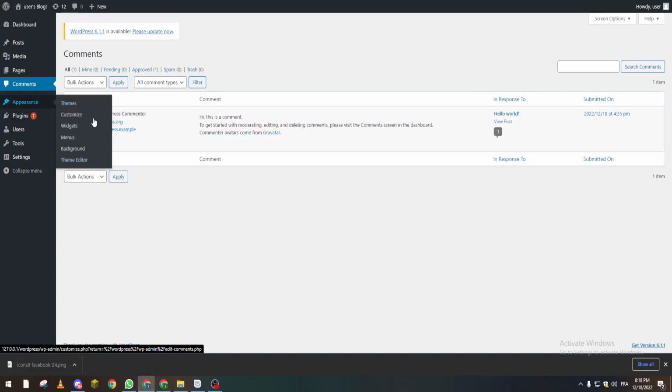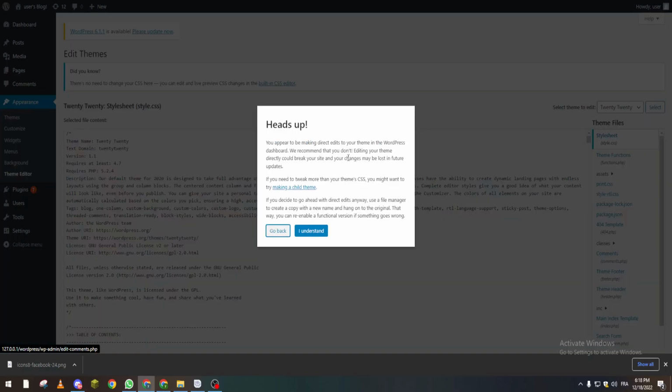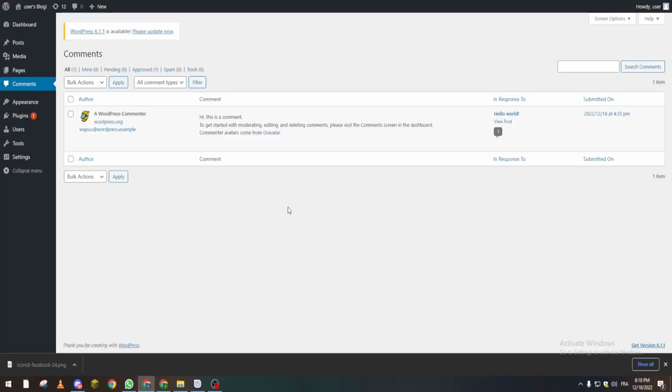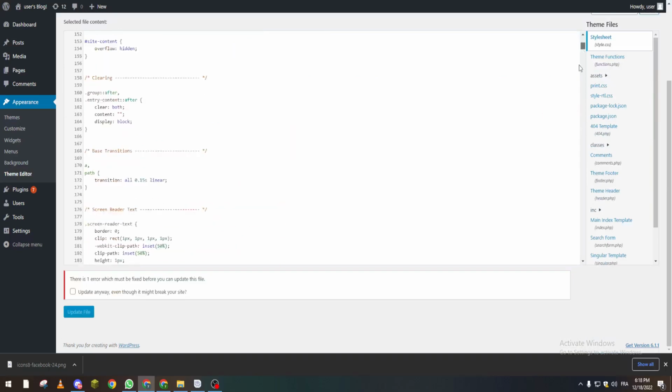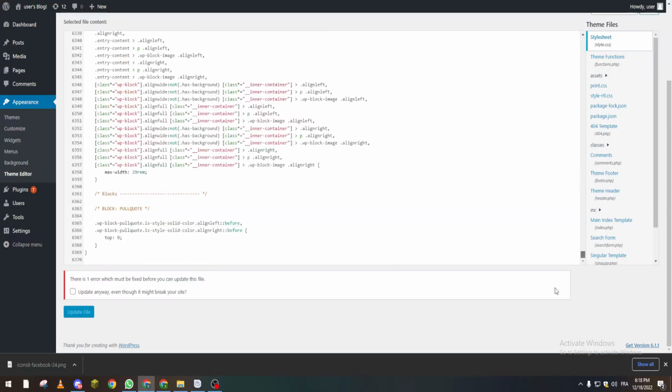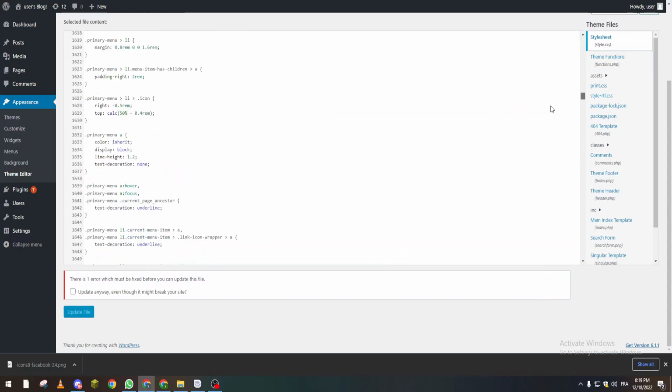There are multiple options under appearance. There's themes. You can add a theme, customize these themes, add widgets, remove widgets, add menus, remove menus, background, and theme editor, which is the HTML version of your template. Here we can edit your WordPress template using HTML if you are good at it.